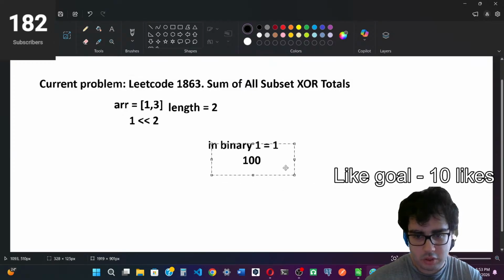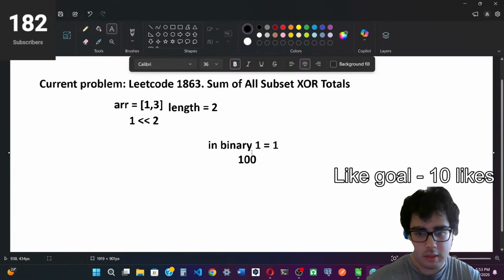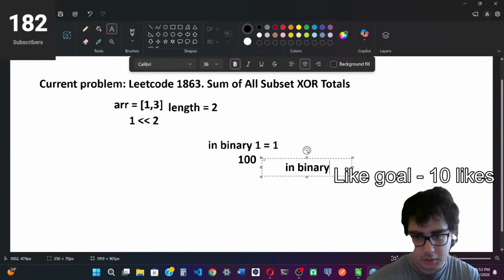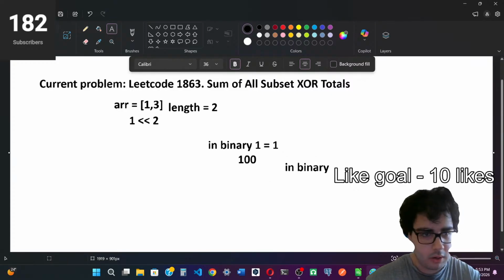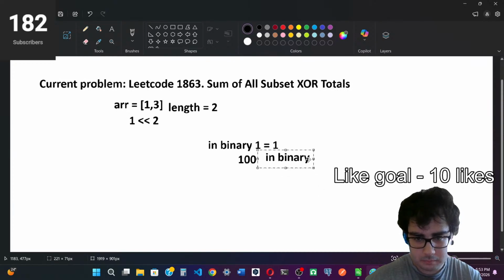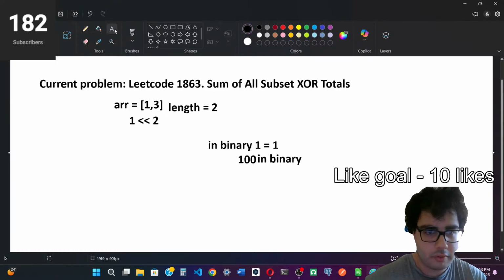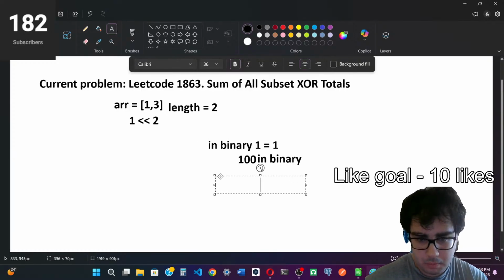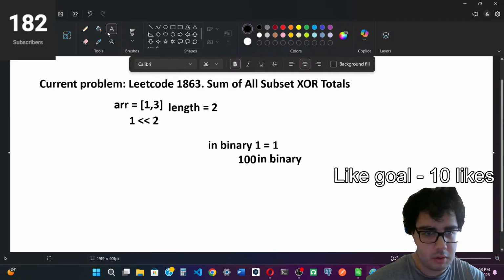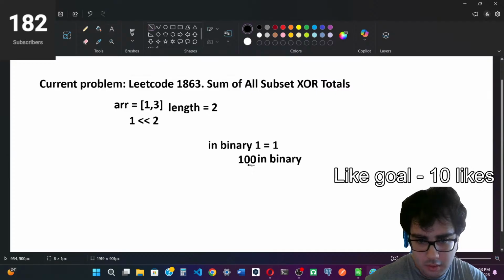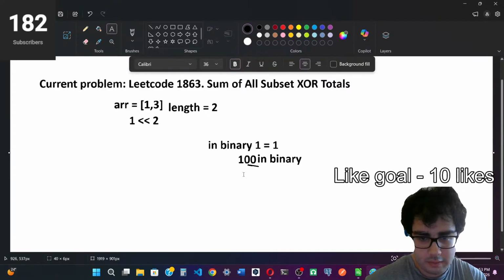When we left shift 1 by 2, we are basically adding two zeros at the end of 1 in the binary number system. And now we get a new number, so just 1, and this right here is binary. So how do we convert binary to decimal?